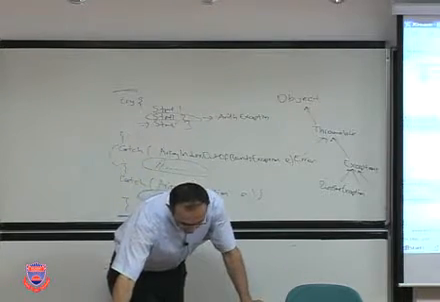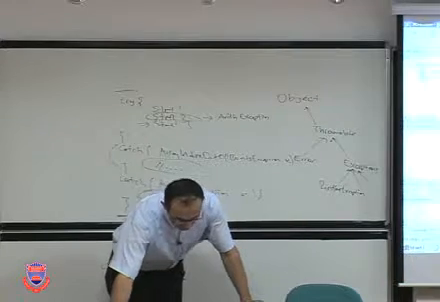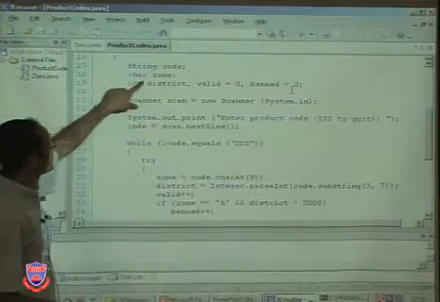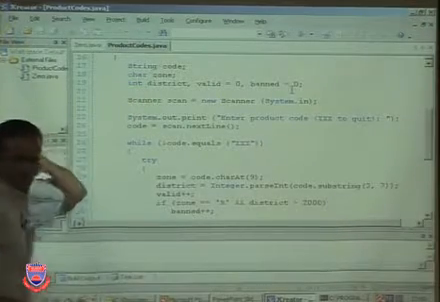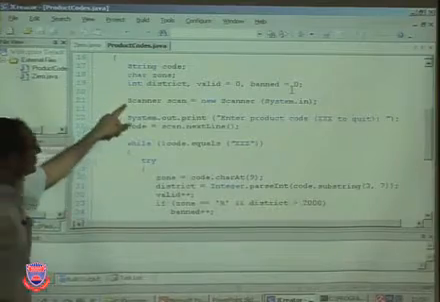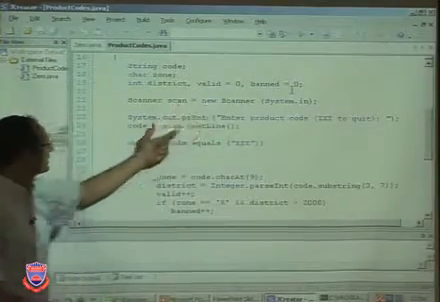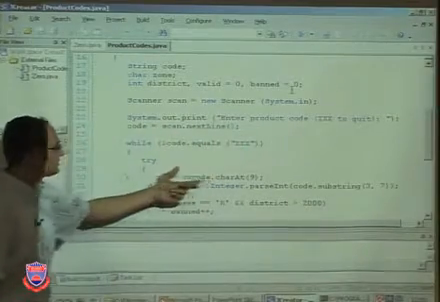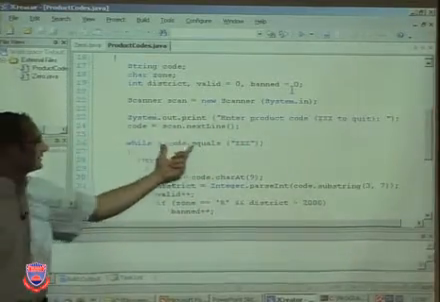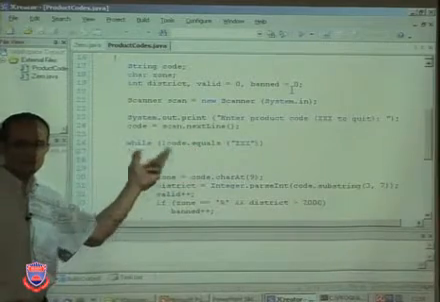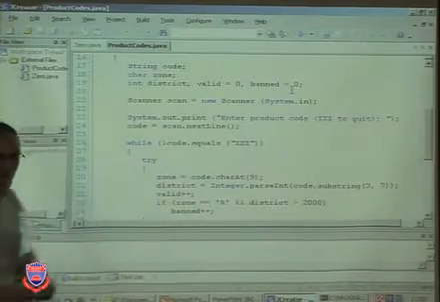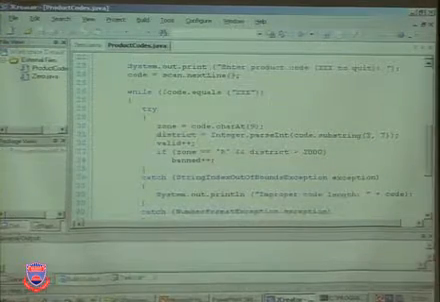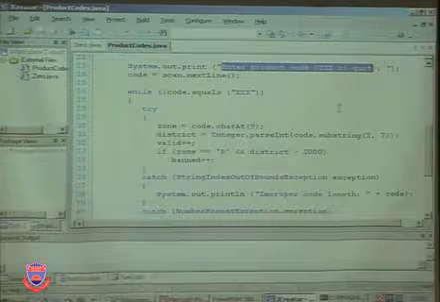So if you look into the product codes, here is the main method, and there is the string code and char zone. These are all the variables you have defined. And then the user enters an input using the scanner. So you read the code with scan next line, enter product code. It keeps accepting while not code equals xxx, so the exit condition is xxx, right? Whenever you type xxx, it's going to quit, because it says enter product code or xxx to quit.